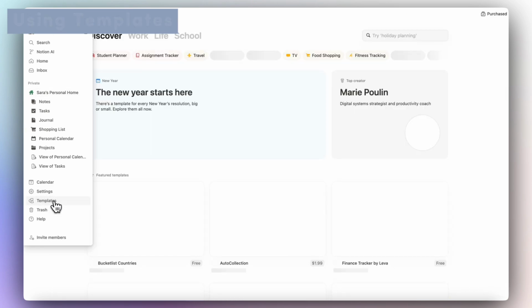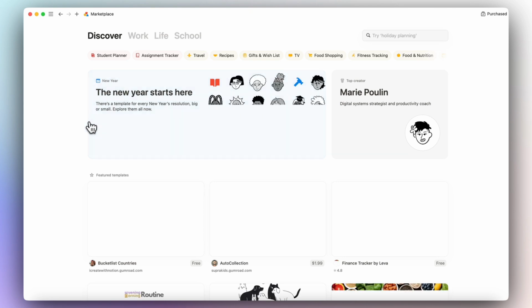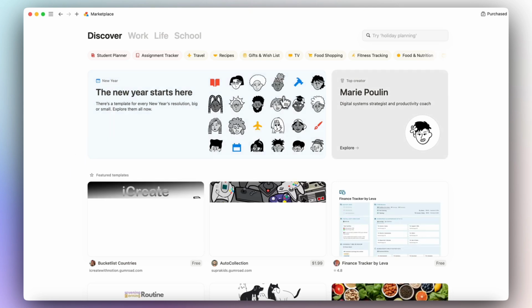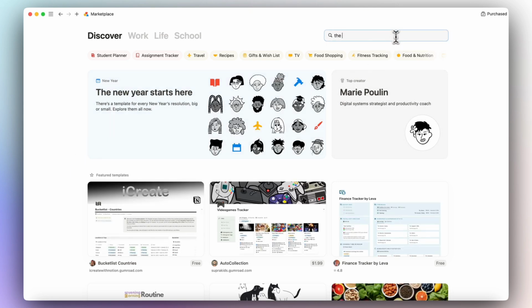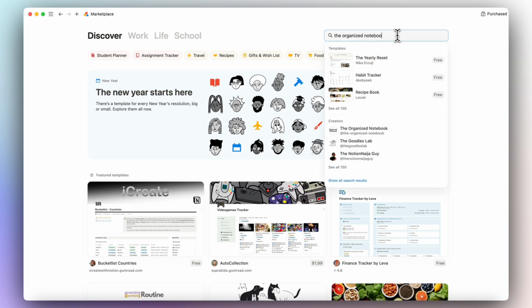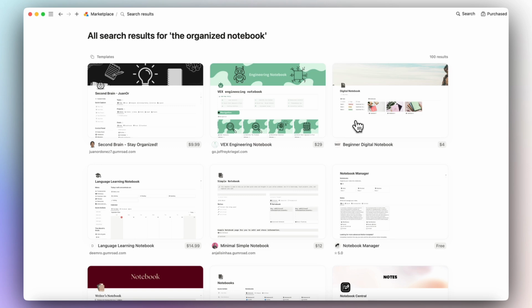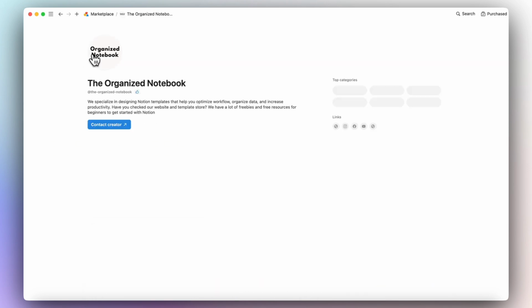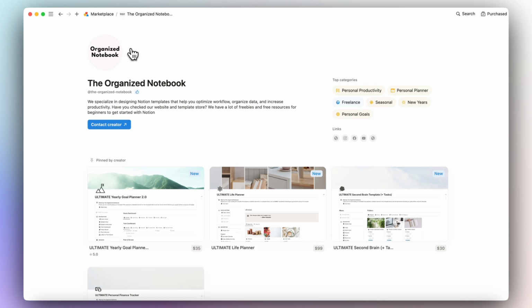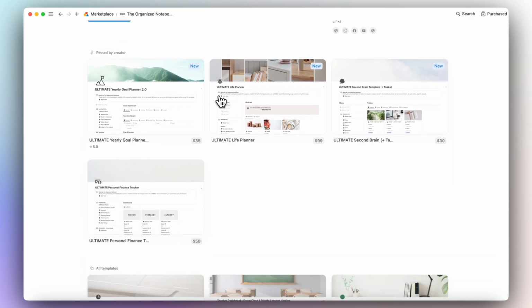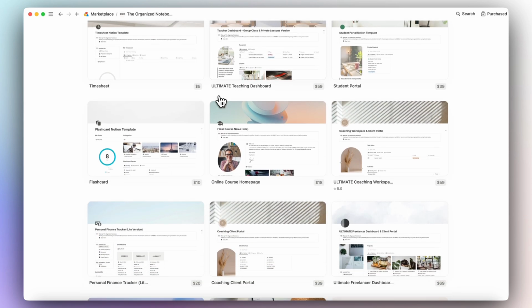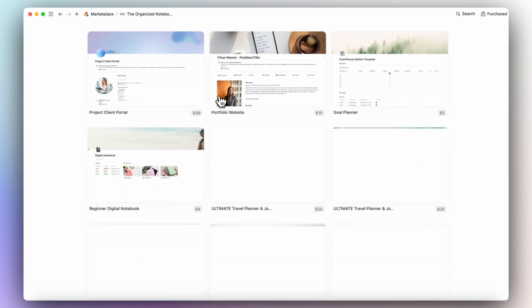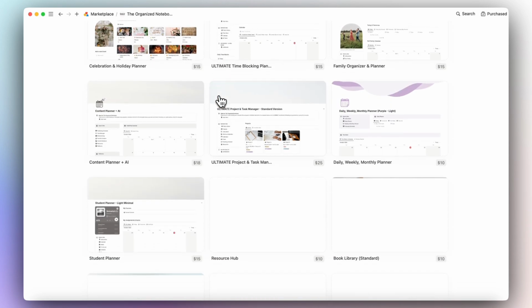The next piece of information I wanted to cover is how to use templates. So if you click here, this is the template marketplace that Notion launched. If you're interested in any of the organized notebook templates, you can simply type this here and you should see some templates here, for example, and you can click the creator button here and you'll see all of the different templates.